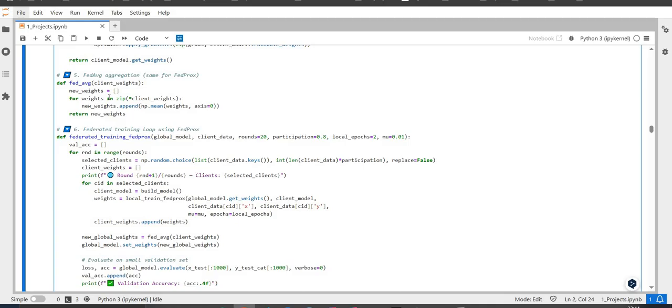And FedProx still uses the same update step. The only thing different is how local training is done. And okay, now in the federated training loop, this function here, we run everything over multiple communication rounds. At the beginning of each round, we randomly select a percentage of clients. In this case, 80% of them will participate per round.